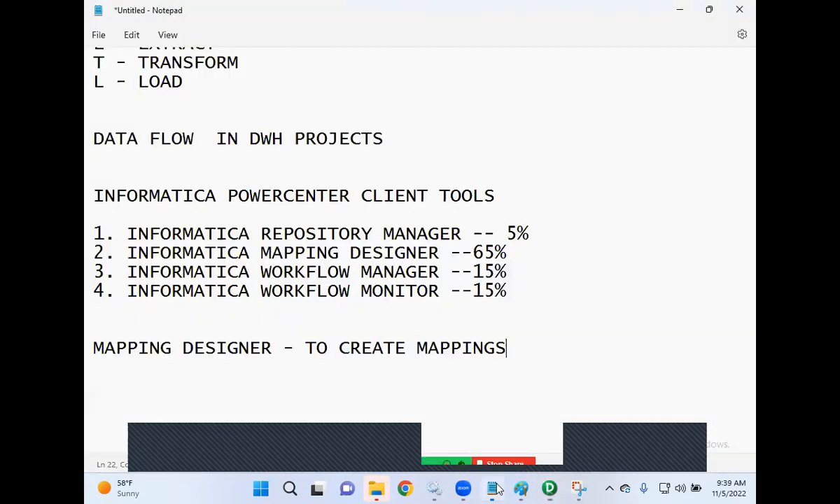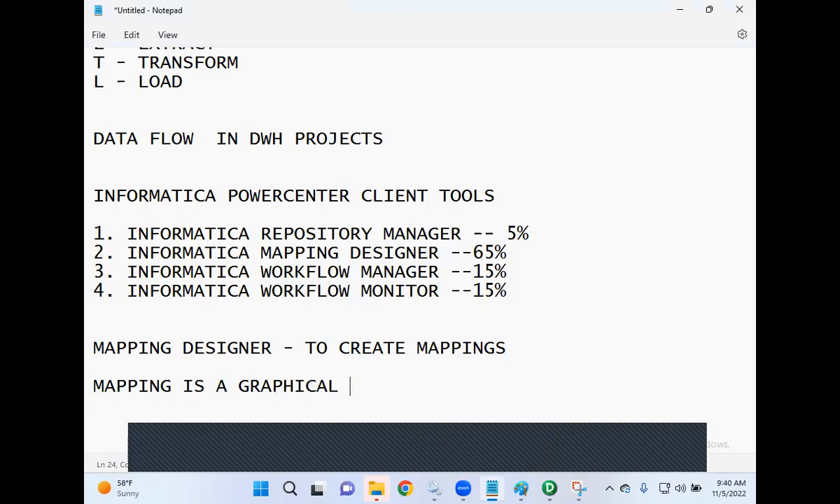Okay, let me write it down here also. So mapping designer is used to create mappings. What are mappings? Mappings are nothing but a graphical representation of your data flow. Okay. And generally mapping designer, what does it mainly contain?